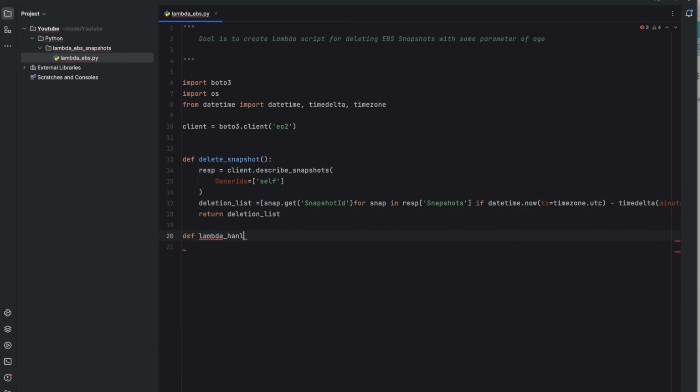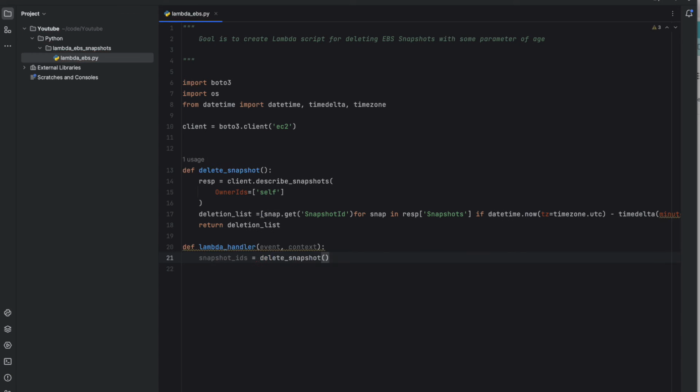So let me write the lambda definition also. So lambda handler, it expects the values event and context, right? And let me take the snapshot IDs as delete snapshot, and I need to iterate over this snapshot ID. The snapshot ID basically is now a list, okay. It returns the deletion list, right? So it will have the list of IDs, which is technically holding the three values, right? So my goal is to iterate over these snapshots, okay. So I would be going by the look before you leap approach, instead of try except, which is called forgive, basically, right, later.